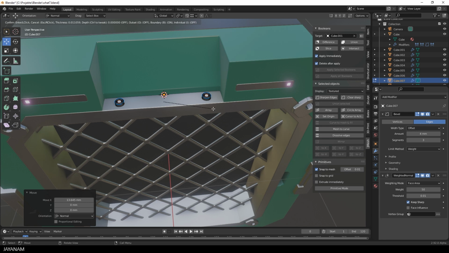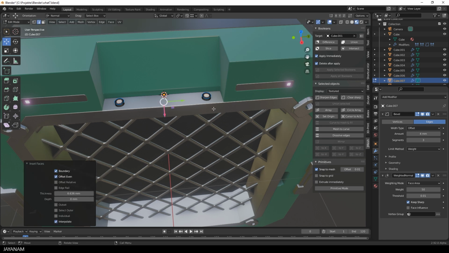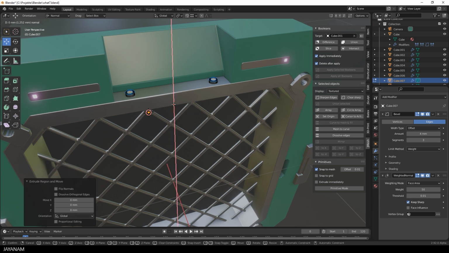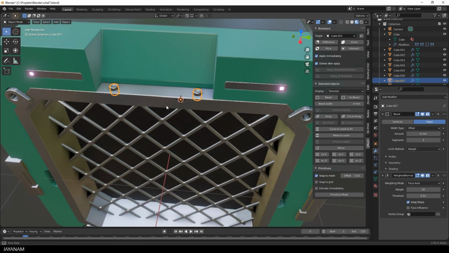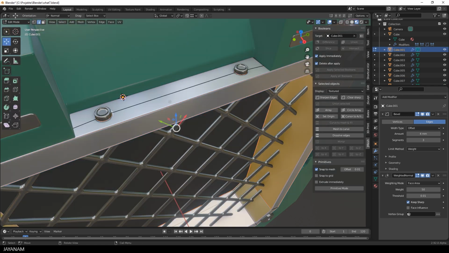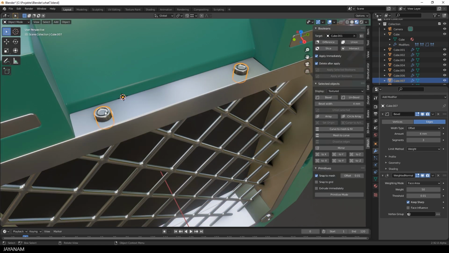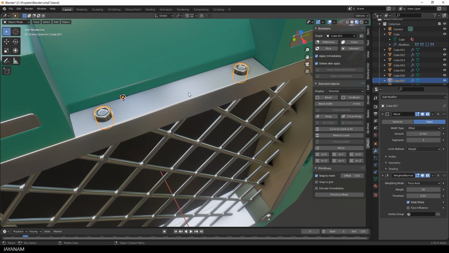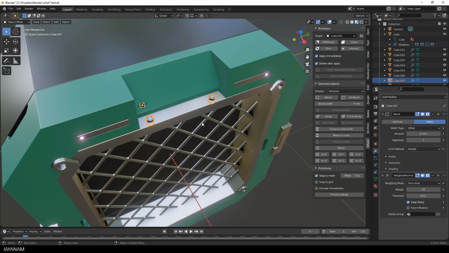Okay, then I press the I key to add a small inset. I press E to extrude, and then I can move these faces a bit to the inside. Perhaps a bit more to the inside. And that's okay, and we can start creating the tubes.